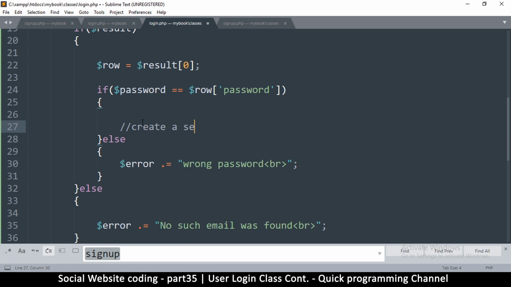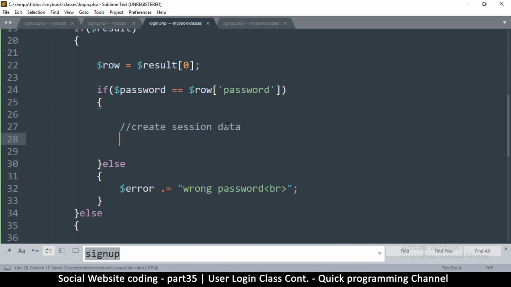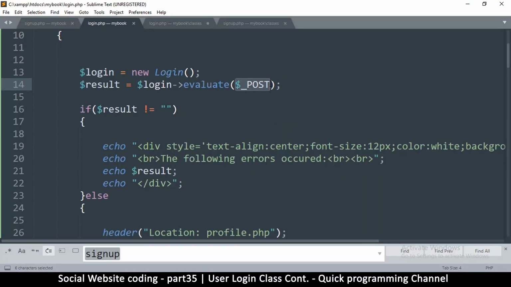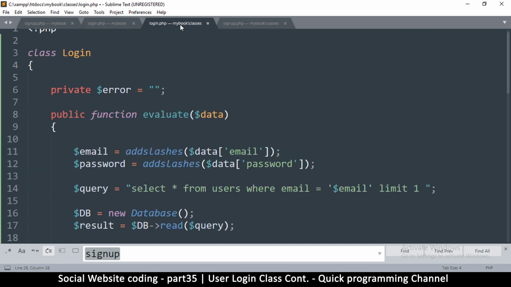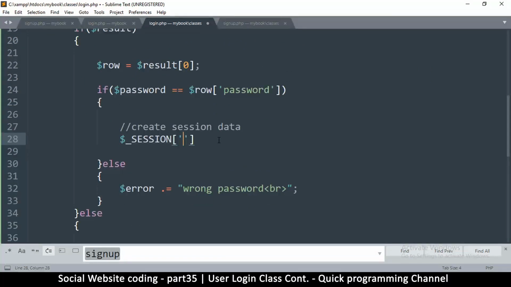Let's create what is called a session, or let me say create session data. Okay, so I'm going to add some session data here, and I'm going to explain what this is in the next video, so just bear with me here. I'm going to say session like so. Now session is just like this post. It's created by PHP, so it's a global variable, meaning it can be accessed from anywhere in your system, in any class, in any function, and so on.